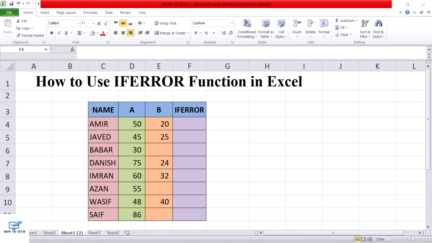In this video, you are going to learn how to use IFERROR function in Excel. Here we have some data values A and B, and we will divide these values by equal formula. Select the A value divided by B value and enter, and we will drag it to remaining values.